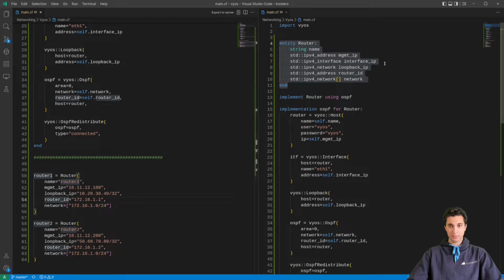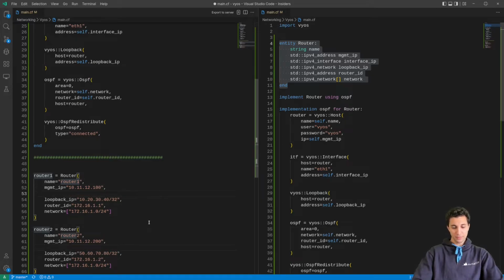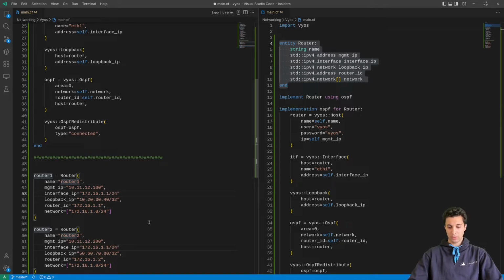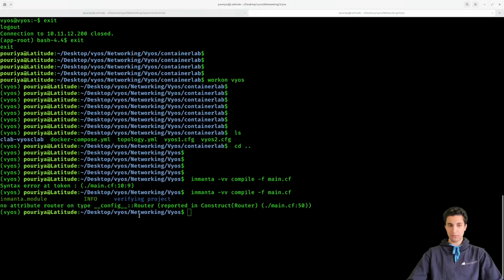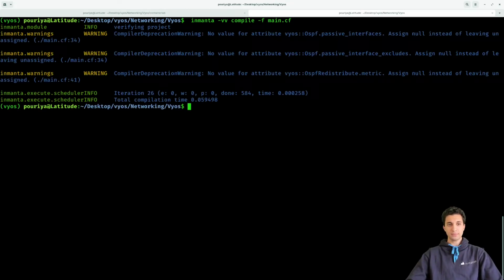Looks like I'm missing interface IP as well. So let's quickly fix that too. Interface IP is equal to 172.16.1.1/24. And for this guy here, we should change it to 2. Here we go. Looks better. Let's compile and see. inmanta -vvv compile -f main.cf. Let's clear the screen. And it compiled fine.